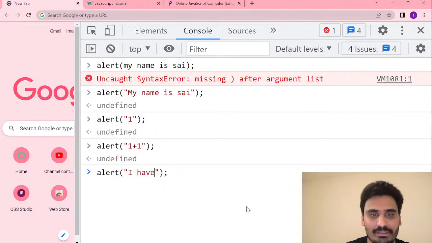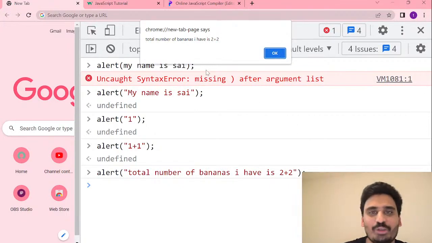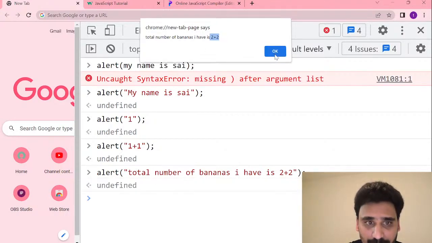Right? So let's say you want to write: I have total number of bananas I have is, and let's say you want to do 2 plus 2. This is an operation, right? And this is text. If you write the same thing, what happens? It will display 2 plus 2. You don't want this 2 plus 2 to be displayed as it is. An operation should be performed, right?